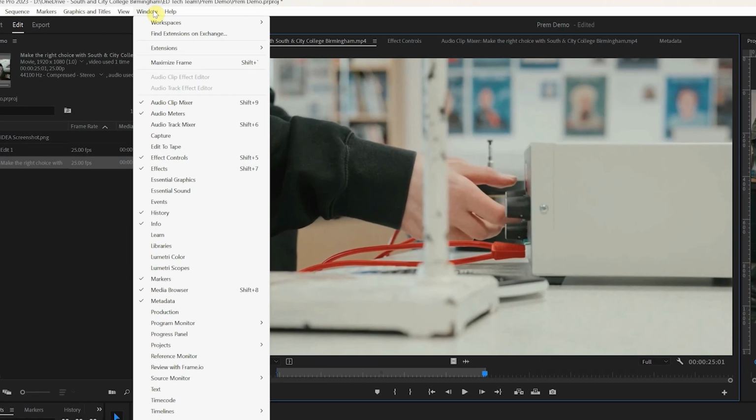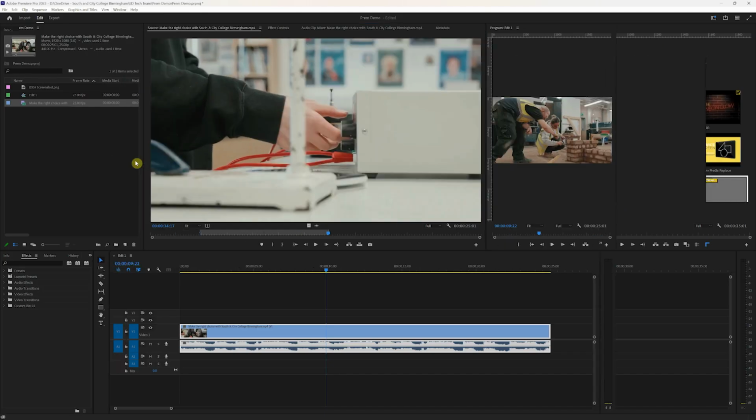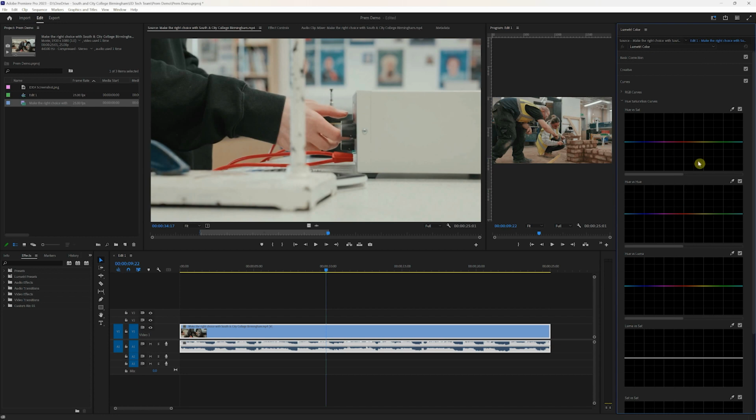Premiere now comes with some quite powerful colour grading tools built in. To access these, we need to activate the Lumetri Colour panel. From the window menu, select Lumetri Colour. This will open the Lumetri panel on the right of your screen.